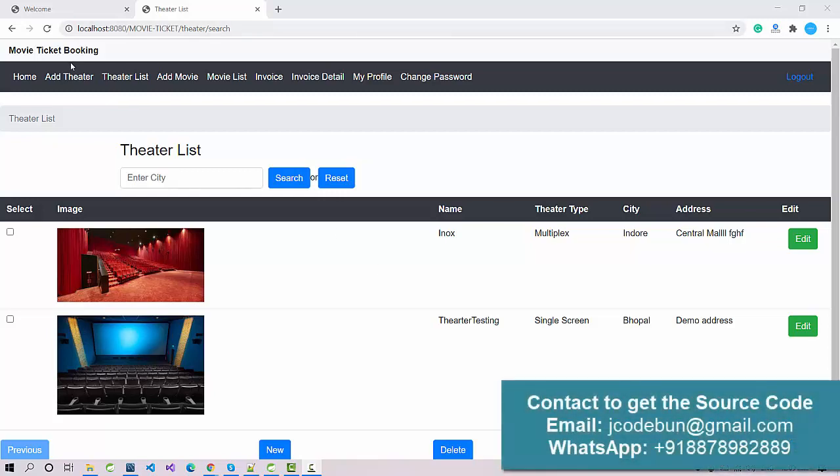Hello everyone, welcome again. Today I'm going to show you a demo of another project in Spring and Hibernate, and the project name is Online Movie Ticket Booking System.